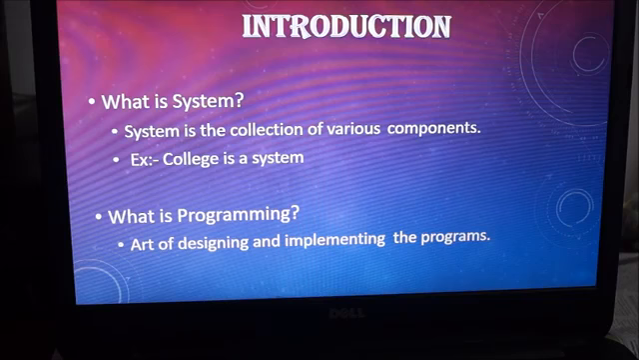Introduction. What is a system? A system is a collection of various components. For example, college is a system. School is a system. A system has various components, so therefore a system is a collection of various components. And what is programming? Programming is the art of designing and implementing programs.